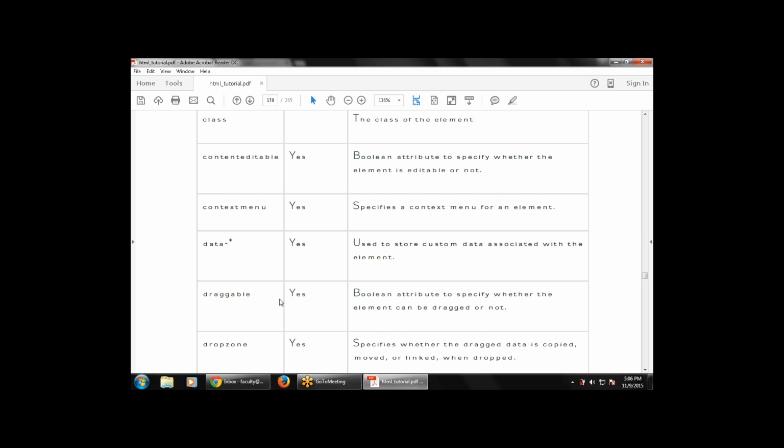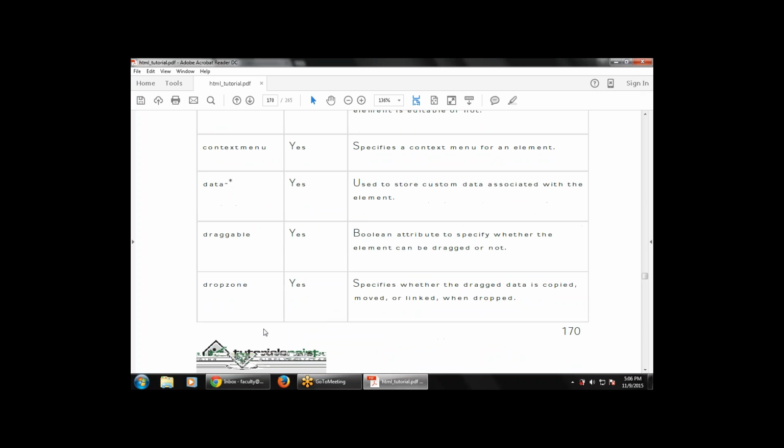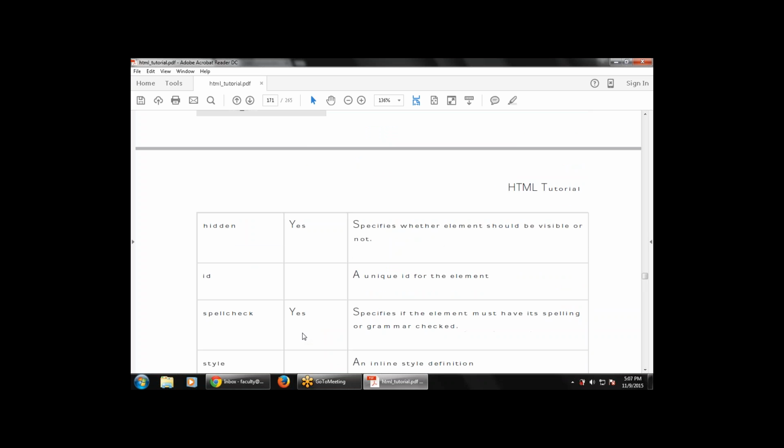Then draggable, which is also a new concept of HTML5: a boolean attribute used to specify whether the element can be dragged or not. If the element can be dragged, it is a draggable element, and if not, it is not a draggable element. Next is dropzone, supported by HTML5, which specifies whether the dragged data is copied, moved, or linked when dropped. So if the drag data is dropped, the dropzone specifies in which zone it is dropped.